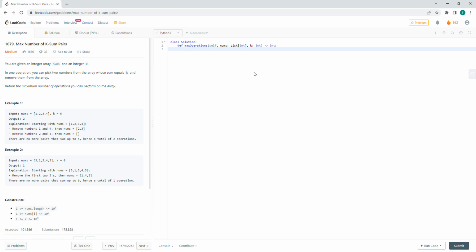Welcome to May 4th LeetCode Challenge. Max number of k-sum pairs. You're given an integer array nums and an integer k. In one operation, you can pick two numbers from the array whose sum equals k and remove them from the array. Return the maximum number of operations you can perform on the array.